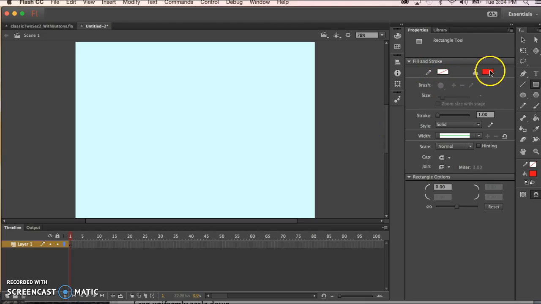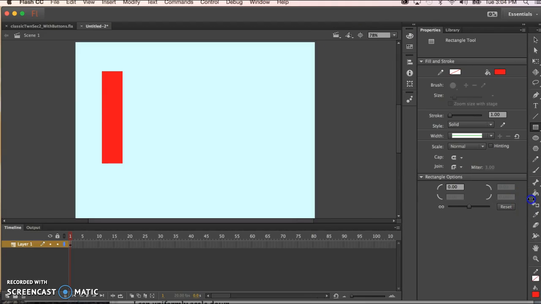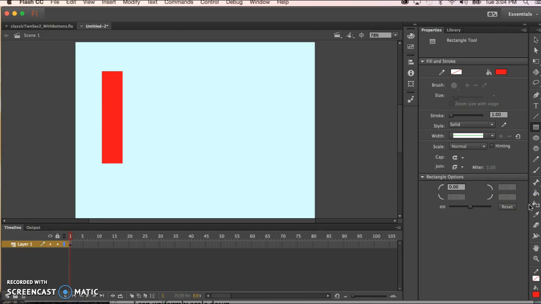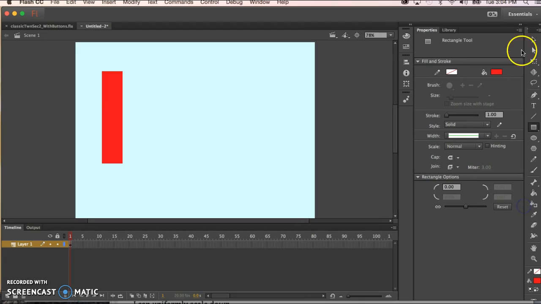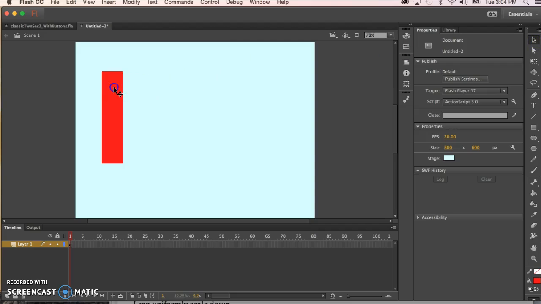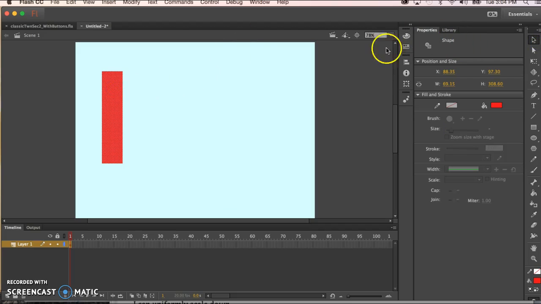No stroke, just a fill, and we'll just click and drag. It doesn't matter what kind of shape you create. But if you did this without this button pushed in over here, which again your screen probably looks like this, I just brought it out over here to show you that it was not pushed in. So I'm not in object drawing mode. If you are, go ahead and disable that. But if I select this now, it tells me in the properties panel that that's a shape.